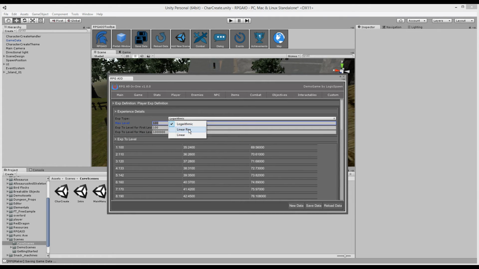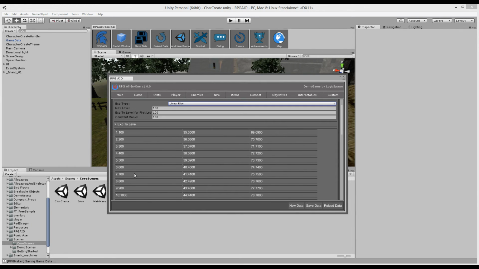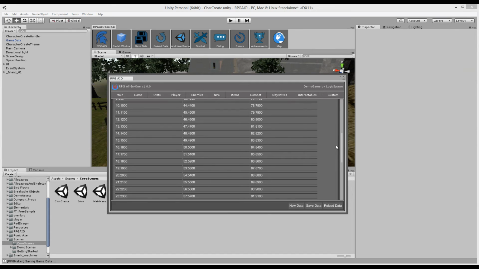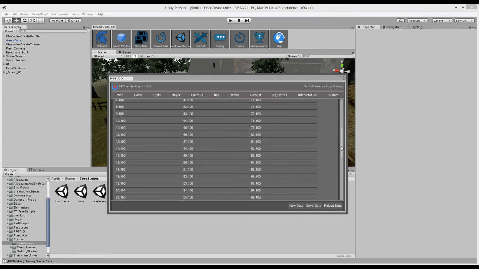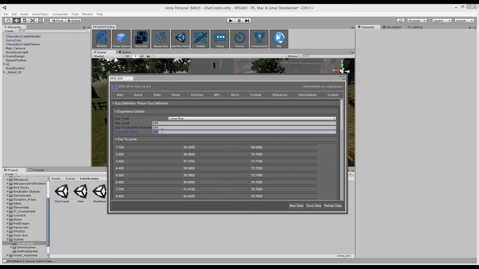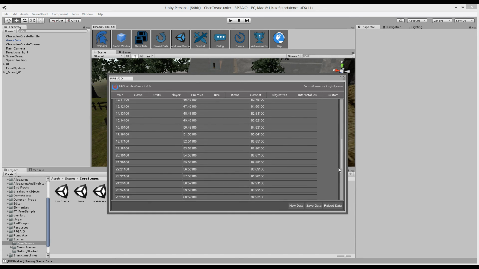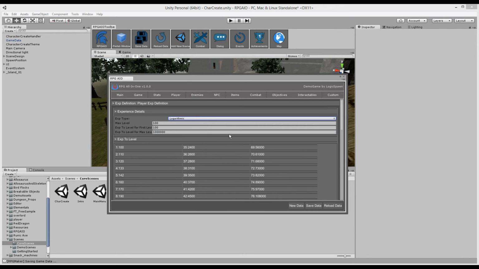So we can change it from logarithmic to linearize. And that means every level requires 100 more experience than the last. Or we can change it to linear, which means every level requires the same amount. And of course, that means these values change slightly. So as you see, the constant value here, we can change it from 100 additional experience per level to maybe 1000. And of course, that would mean our level 100 experience will be different. So obviously you have a few options there.